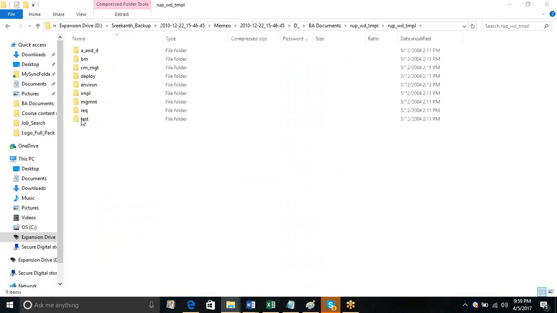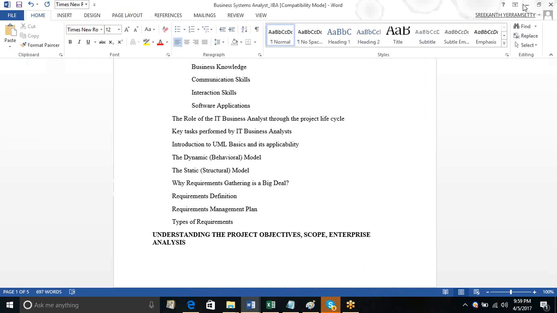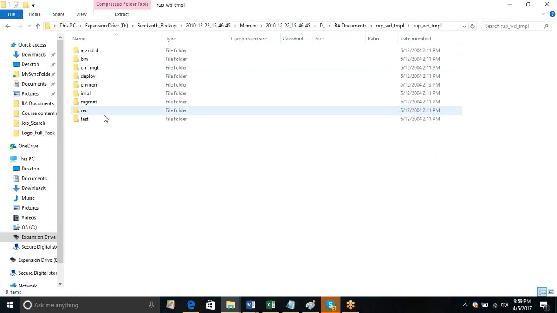These are the templates that I have gathered over time. So we were talking about this, right? Let me go back in here. Requirements management plan. I want to show you this template here a little bit.